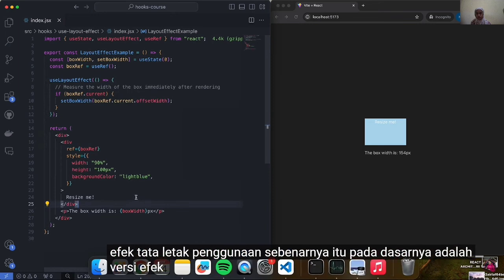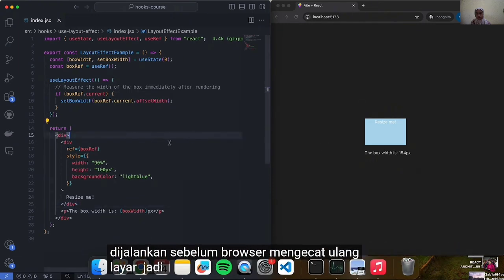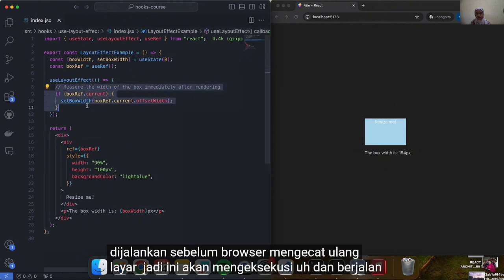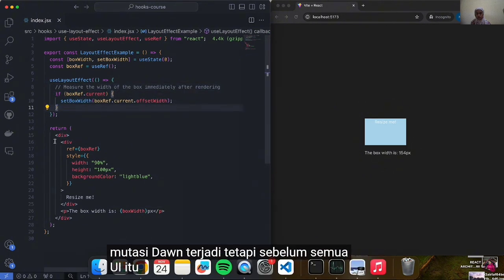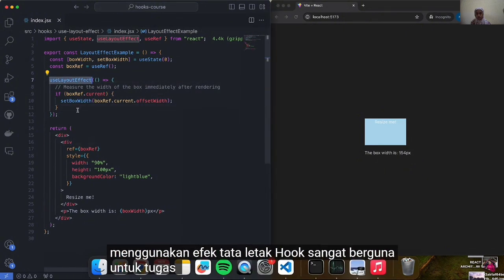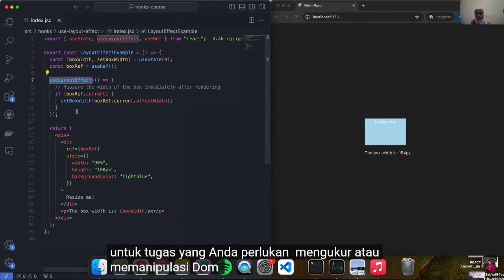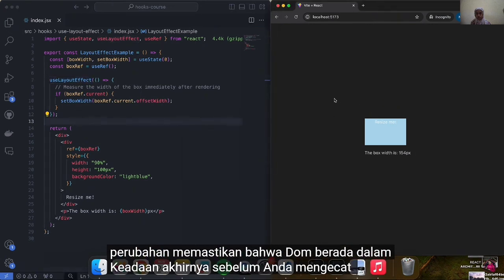It's basically a version of the use effect that will execute before the browser repaints the screen. So it will execute and run synchronously after all of the DOM mutations that occur, but before all of that UI is painted into the screen of the user. So this means that this use layout effect hook is very useful for tasks that you need to measure or manipulate the DOM immediately after changes, ensuring that the DOM is in its final state before you paint the screen.